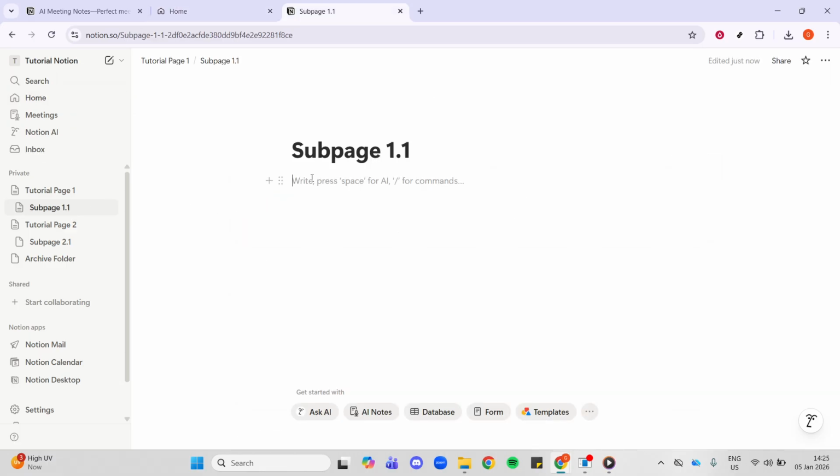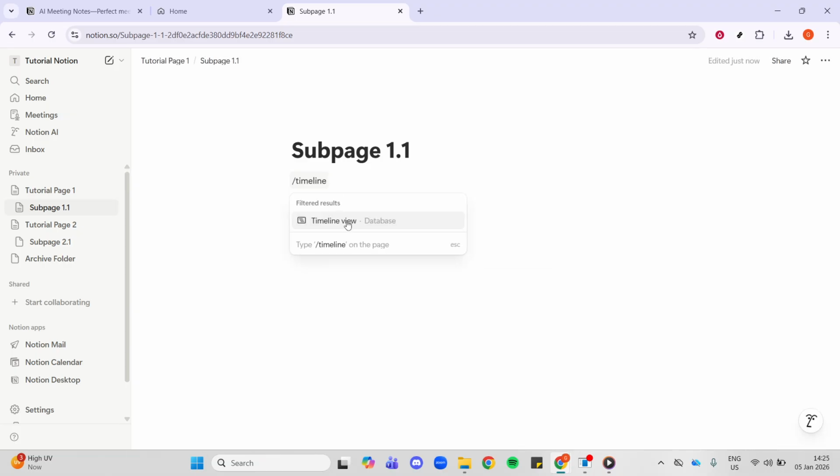Click login, then enter your workspace so you're in the place where you want to build your timeline. Open the page where this timeline will live. On that page, press the / on your keyboard and start typing timeline. From the options that appear, choose timeline view.